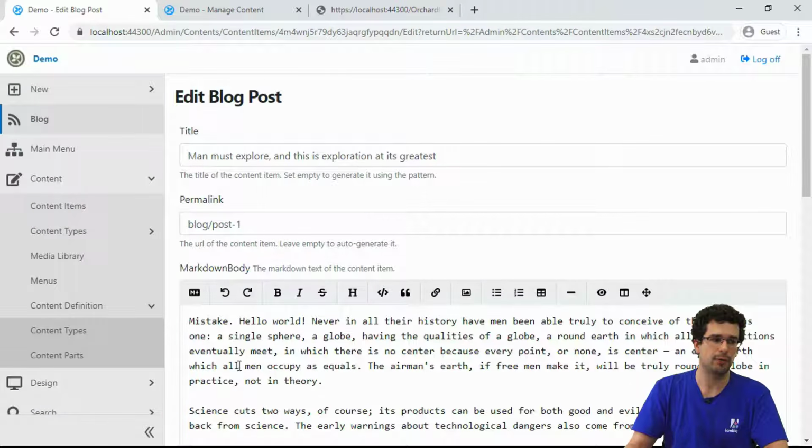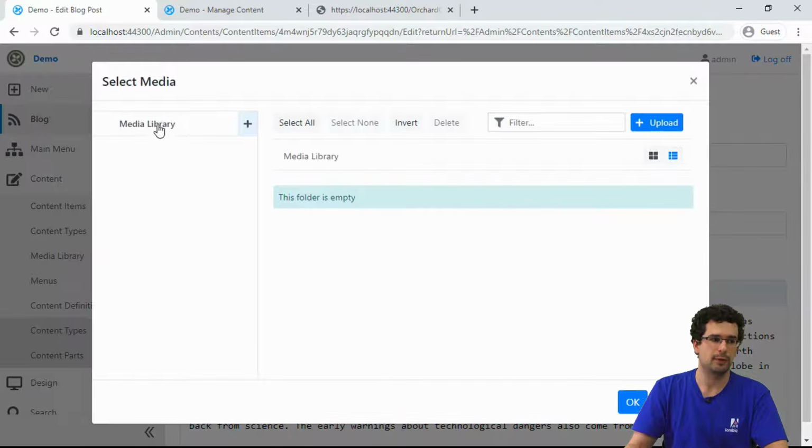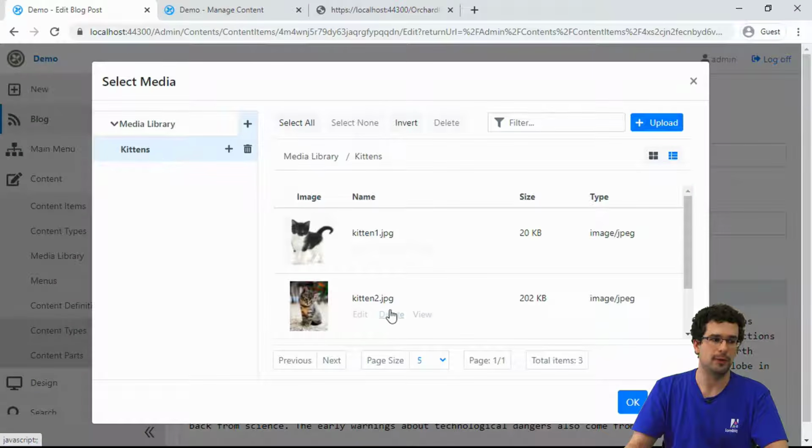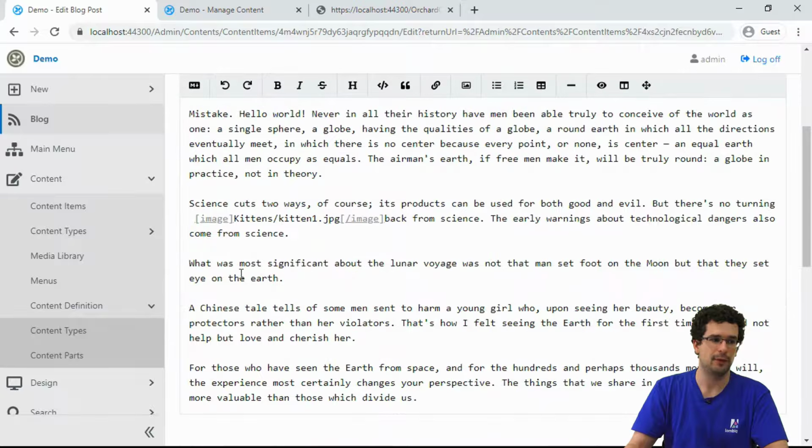So if I want to put a kitten image here, somewhere within 2 paragraphs, I can just open this in the media library, open kittens, select another image this time, and edit here. And you see that Orchard operates with such shortcodes. So the reference to a media file is dynamic.